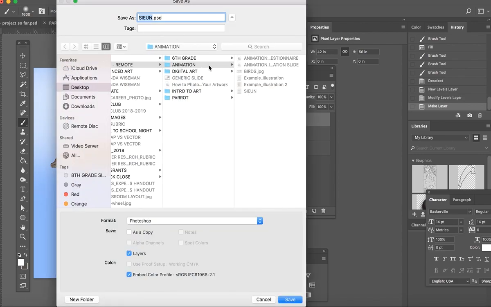When you go to Save As, I'm saving it in my folder called Animation. All right, I want to make sure that's the right folder. See, I'm making sure it's the right folder. And I'm going to label this Sayun example, because this is Mrs. Dauble's example that she's using for this project, right?